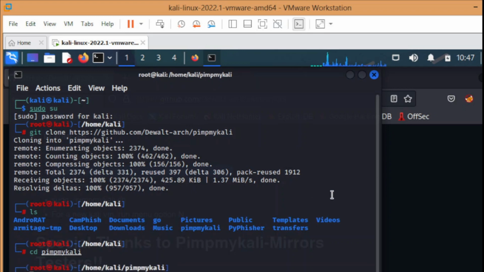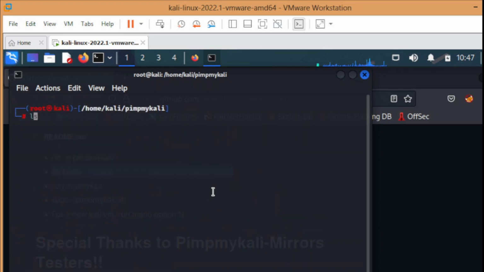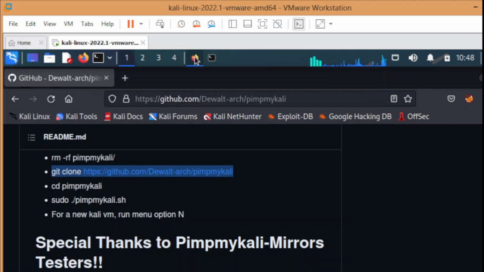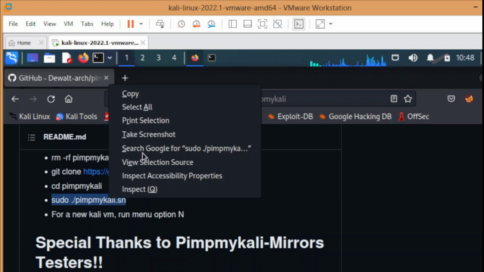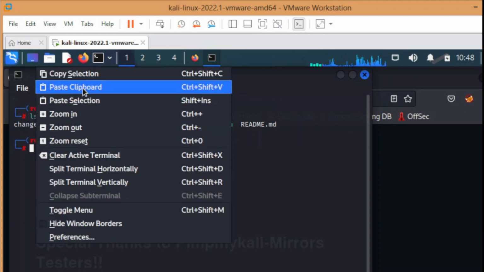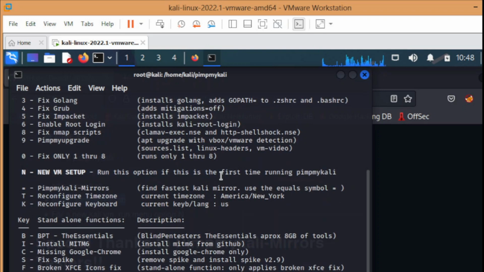Okay, when you cd there, just clear it. Okay, when you ls, you can see PIMPMYKALI. So let's go to the documentation now. You cd to the directory, and then you run this command. This is how to run it. Okay, so we paste it here, PIMPMYKALI, and we let it do its stuff.